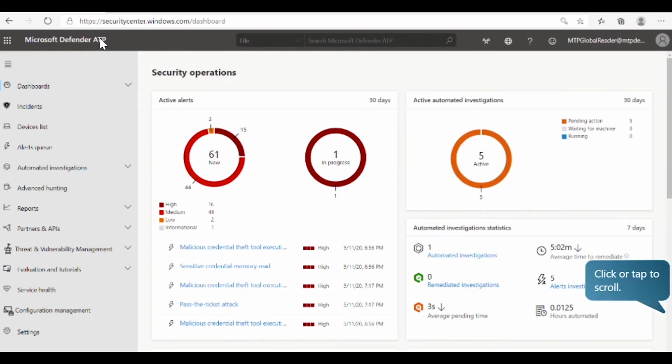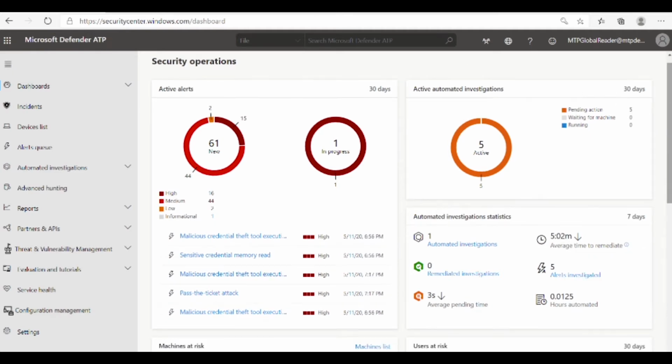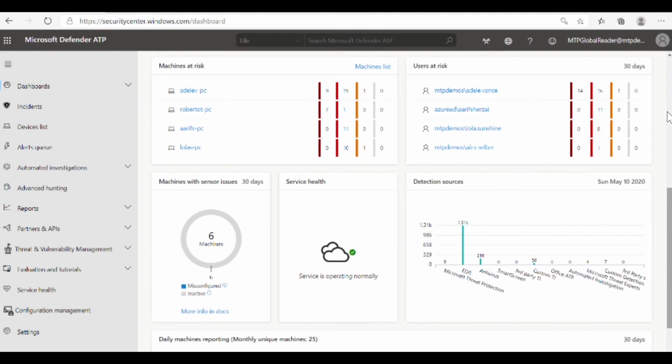Here you can see the Security Operations dashboard. This dashboard enables centralized risk management by providing an operational view of the organization's endpoints and users. And you can see an overview of the latest alerts, their severity, and when they were observed. So scroll down to see more of this page. And you can also see the machines and users at risk and the number of associated alerts by severity. Scroll down to see more of this page.